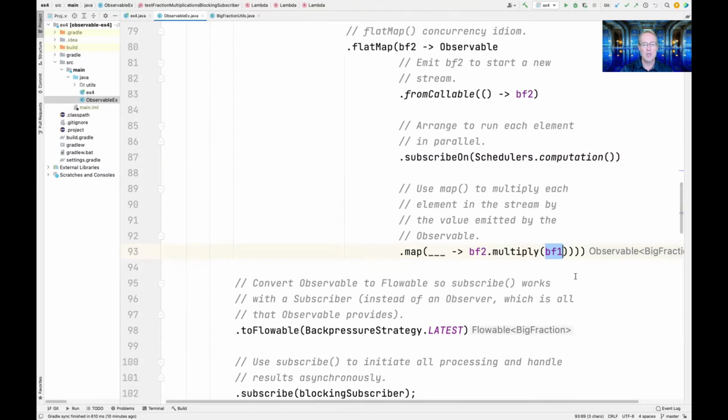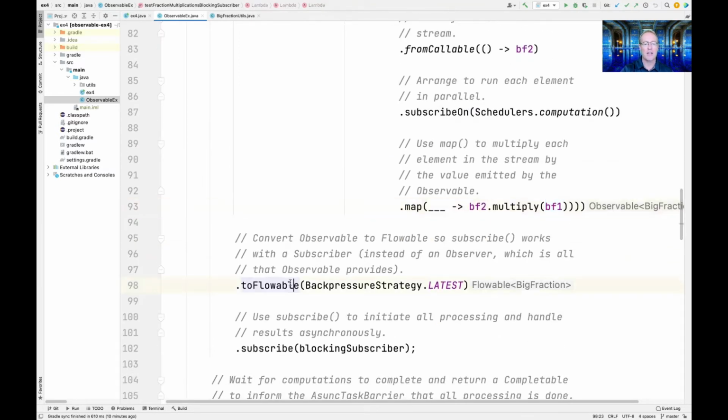We then take the observable that comes back and we convert it into a flowable. And a flowable is another class that's key to RxJava that allows back pressure to be enabled. By default, observable does not allow back pressure. In fact, observable never allows back pressure. But if we convert it to a flowable, then back pressure can be enabled.